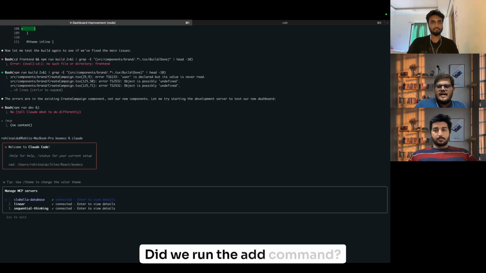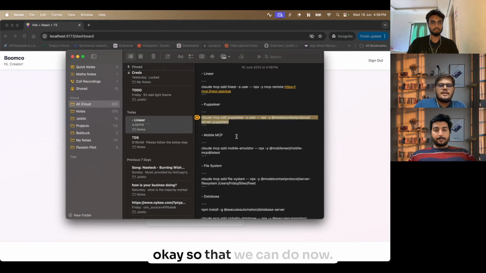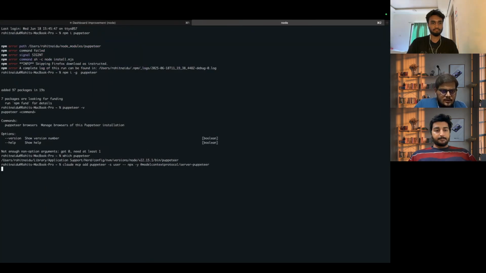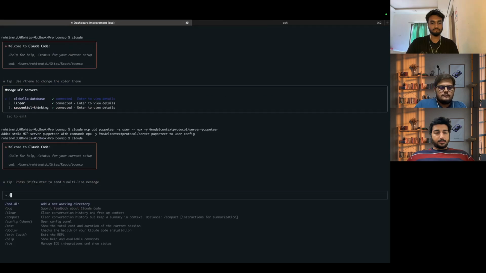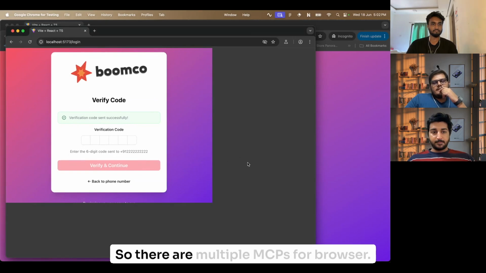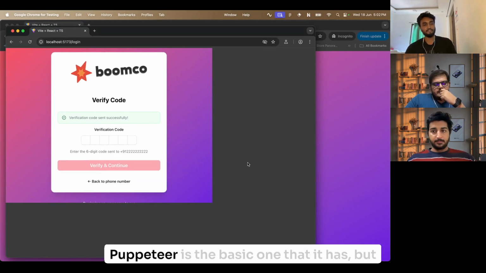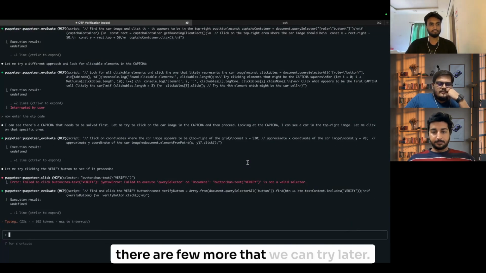Did we run the add command? No, I think we didn't. Okay, so we can do that now. Yeah, now check. Okay, it's connected. So there are multiple MCPs for browser. Puppeteer is the basic one that it has, but there are a few more that we can try later.